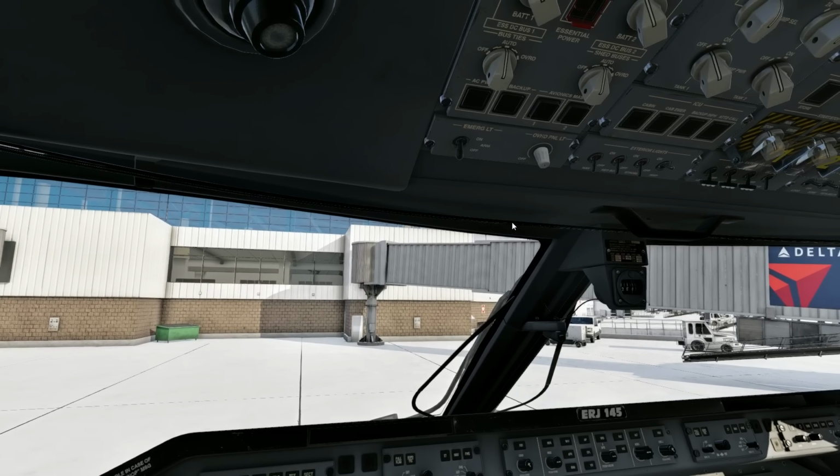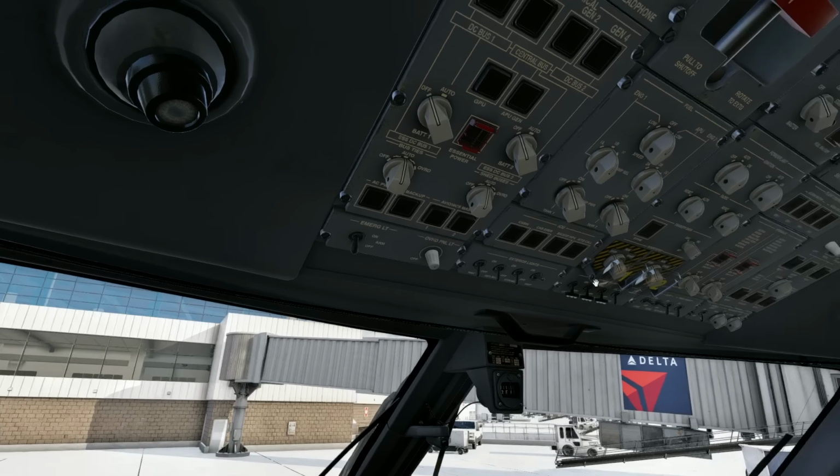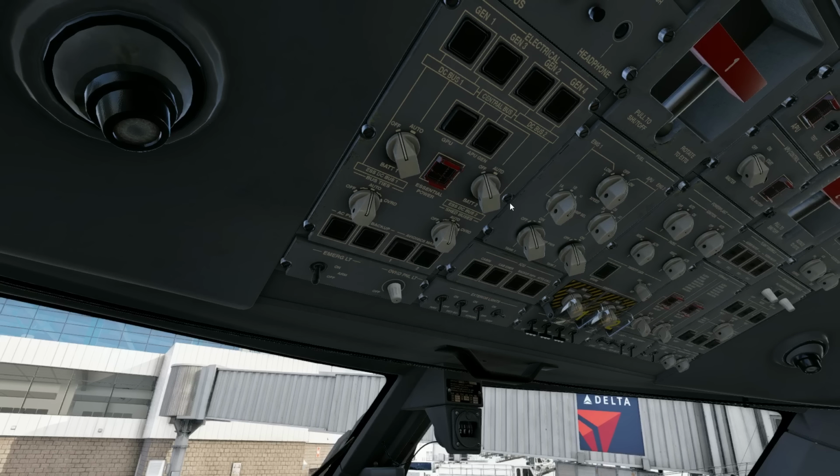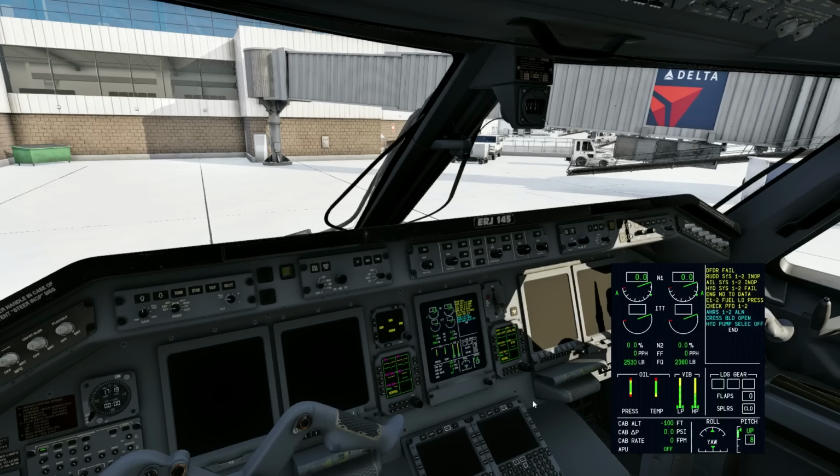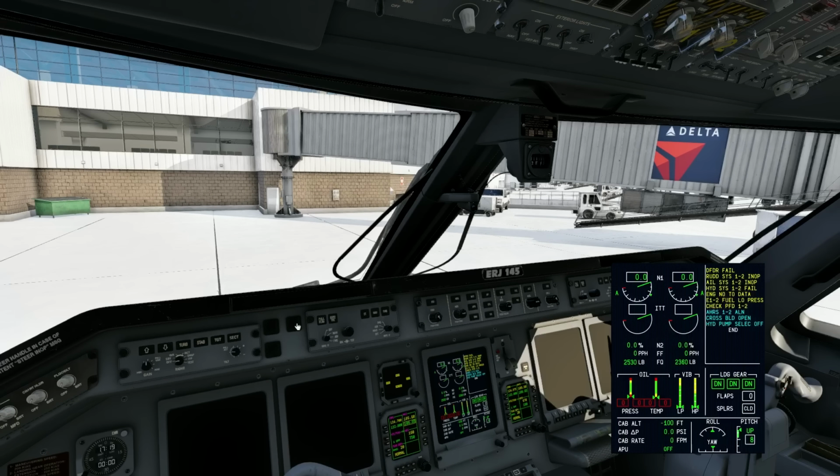So let's go ahead and bring the aircraft to life here. We'll come up here and we'll go ahead and select the batteries. And you can hear them click on. And there's our aural warning test. The aircraft has come to life. And I want to show you the brand new EICAS that's simulated.